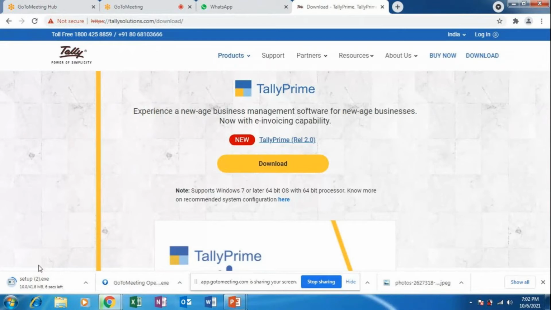So there is a setup.exe file. Can you see where the pointer is? In the bottom left-hand corner, we have the setup.exe file. Once you get the setup.exe file, give a single click on that. Now a question comes up: do you want to allow the following program to make changes to this computer? Yes. Wait for a few seconds.